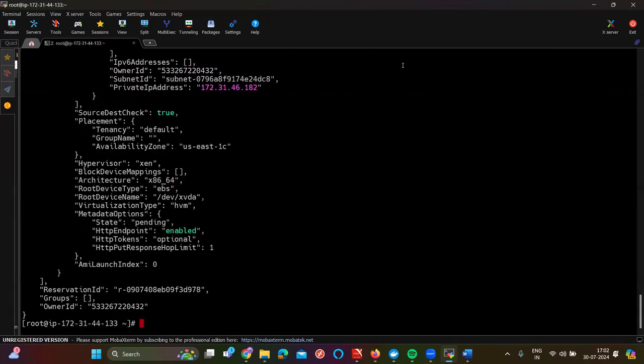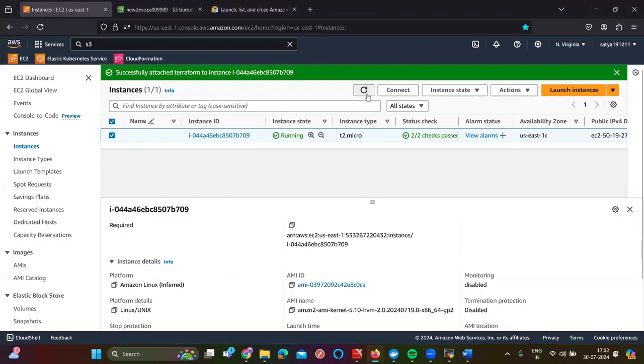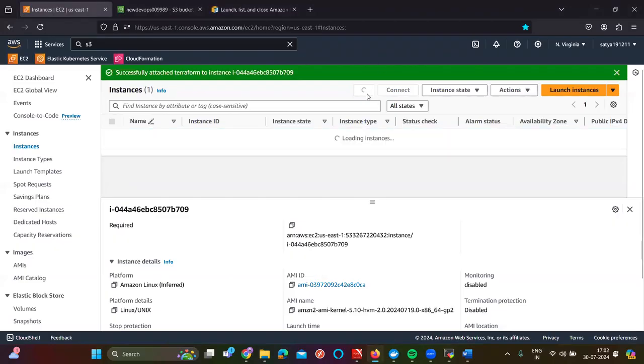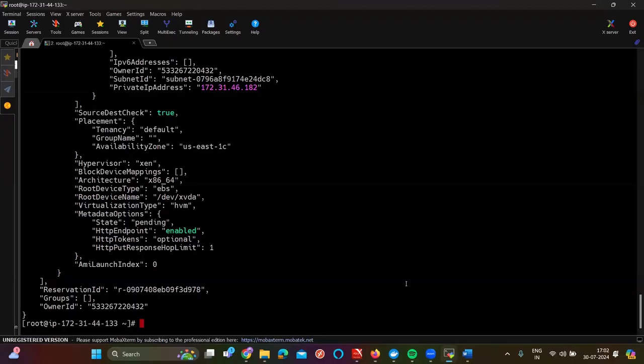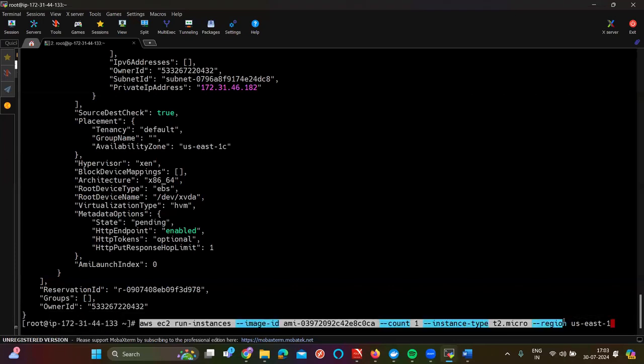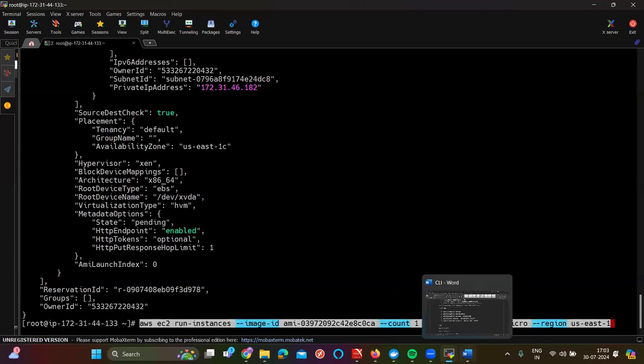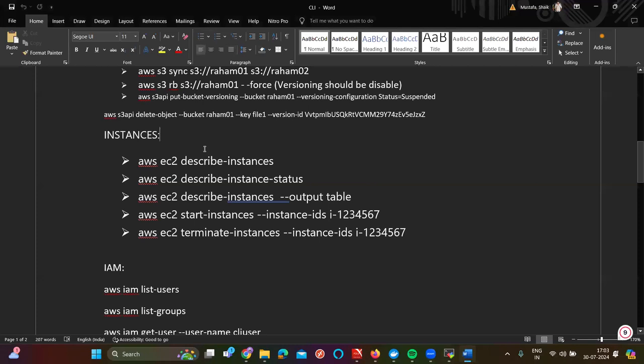Did the instance get created automatically or not, sir? If you want me to show, go here and click on refresh. Okay. Currently, a new server will be coming. Are you seeing the new server coming? That means with the help of a single command, our server is being created, right? So in this way, with the help of the CLI, we are also able to create servers.